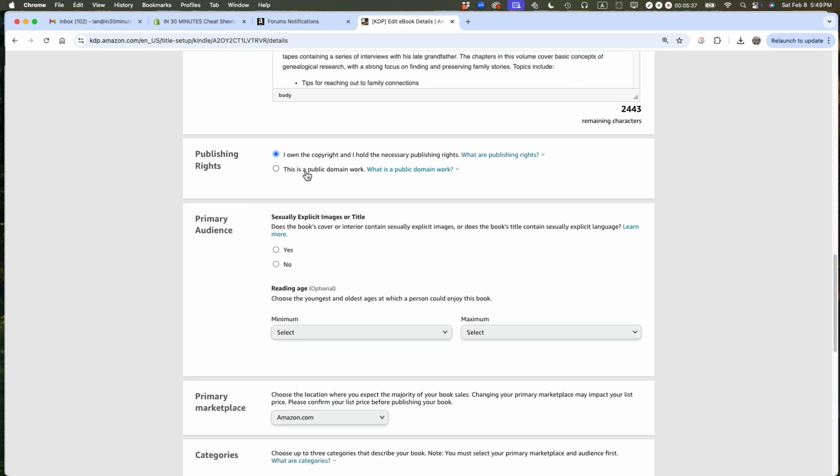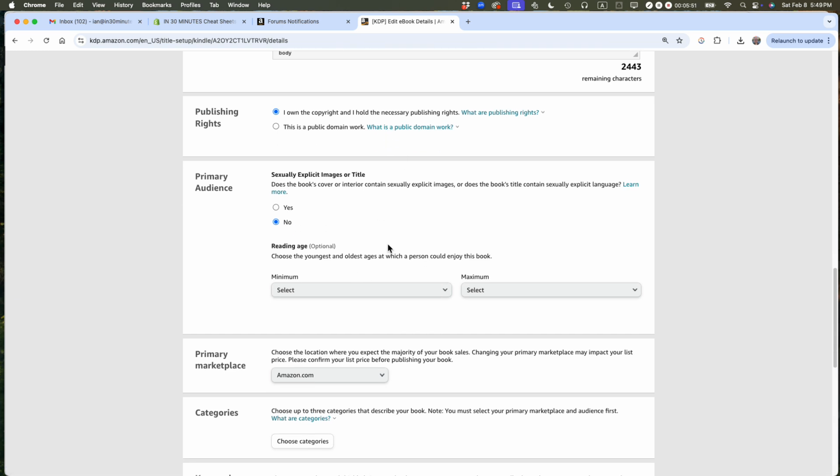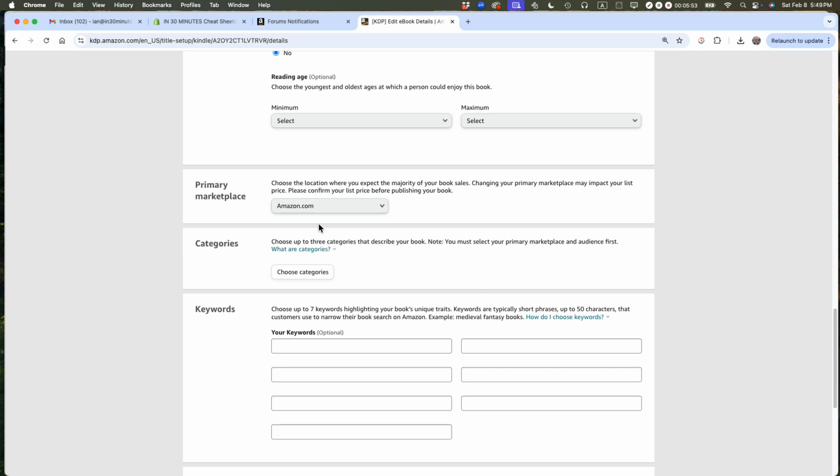Okay, I own the copyright and I hold the necessary publishing rights. I do. So I've had a publishing company for more than 10 years, and the publishing company owns all the rights to the books that we publish. And sexually explicit, no. Reading age, it's not necessary for this. Primary marketplace is Amazon.com, although it will be sold in other marketplaces too, in categories.